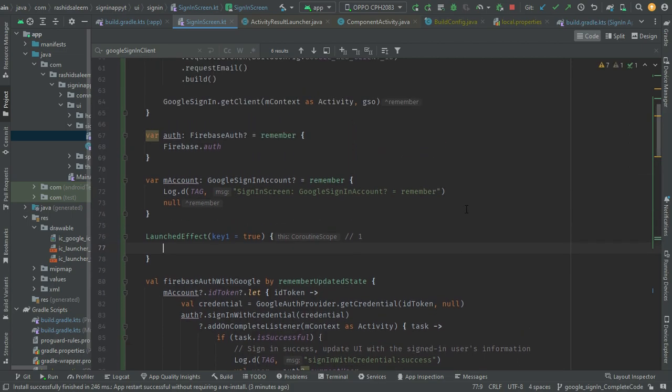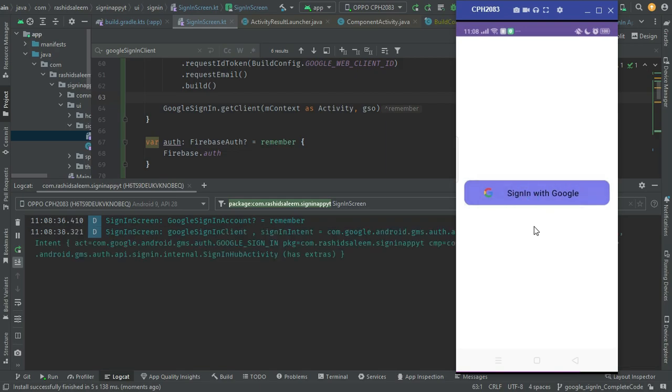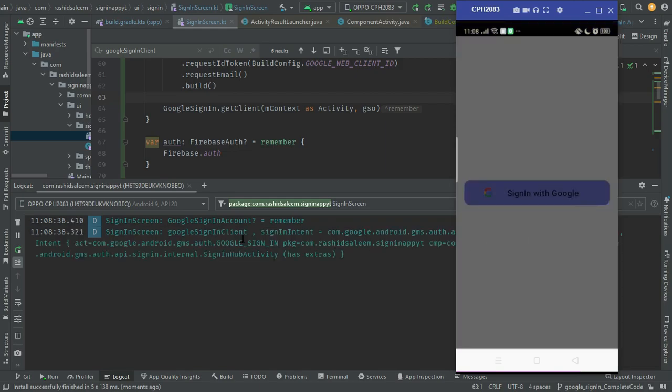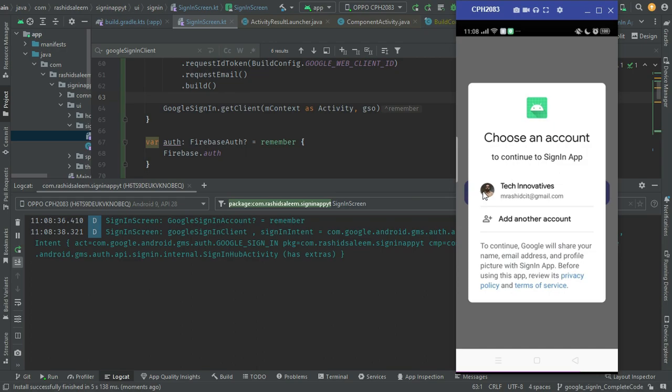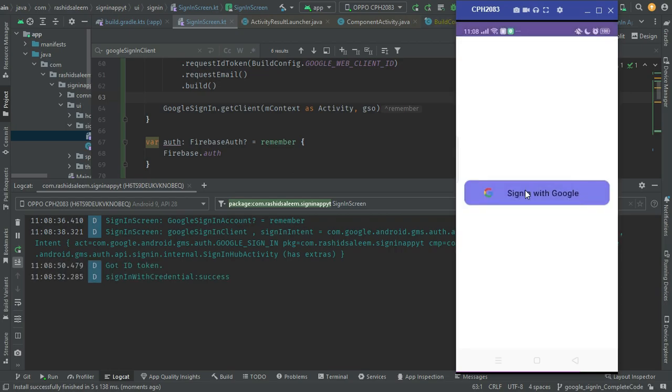Now run the app again. Now we are getting the Google sign-in intent, and now click on this account. Okay, so we have got the ID token, and we are navigated to the home screen or dashboard screen. So let's show the information on this screen.